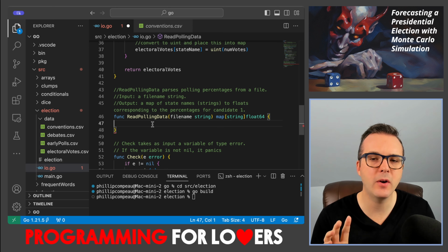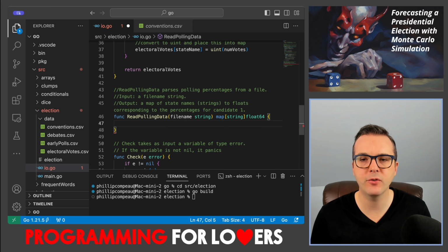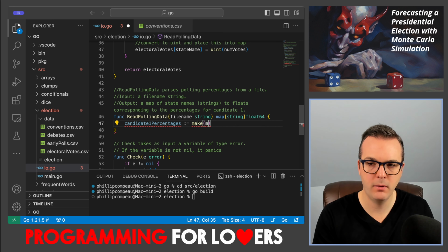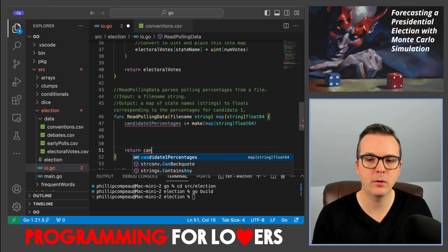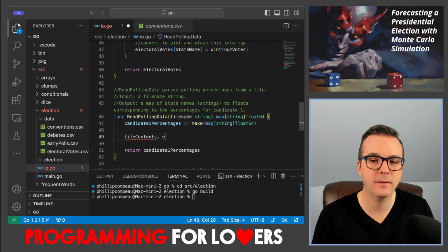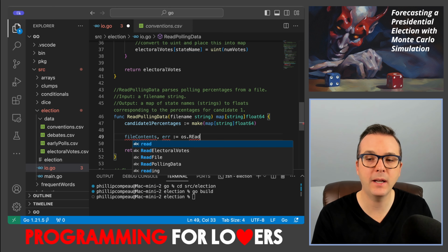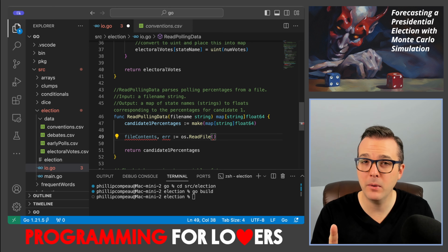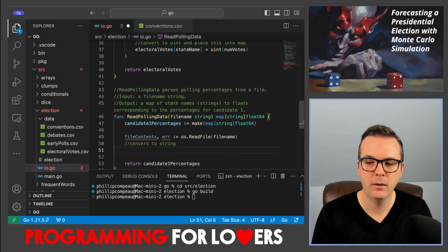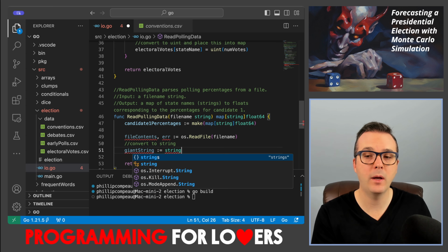And this function is going to look very, very similar to the function that we just wrote because we're still parsing in line by line. And so what that means is after I declare my map, and this is going to be a map of strings to floats, and at the end, that's what I'm going to return. After I make that map, I'm going to do the same sorts of things. I'm going to have a file contents and an error that correspond to reading in the file and getting myself a, remember, slice of bytes. So I'll give it file name and read in and get that slice of bytes. Convert to string. So I'm going to have a giant string, and that's going to correspond to taking string of file contents.